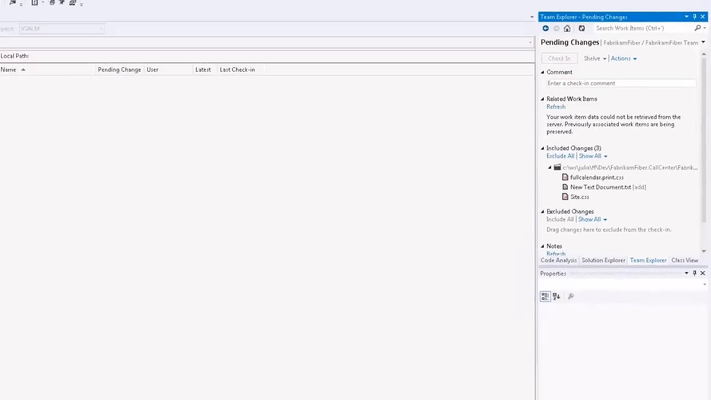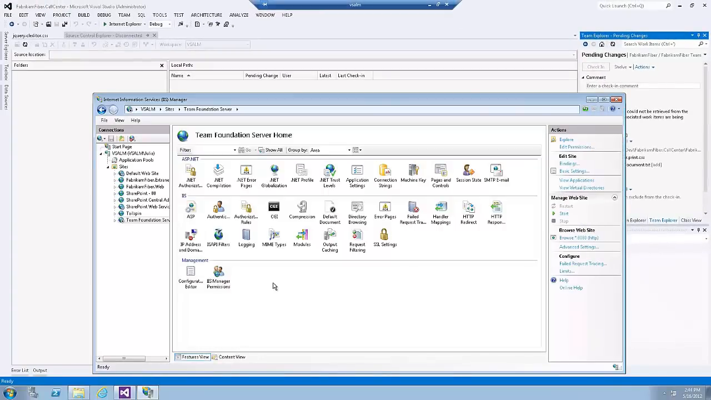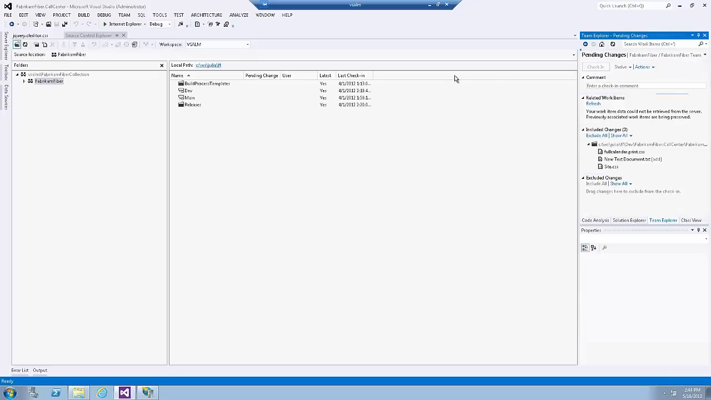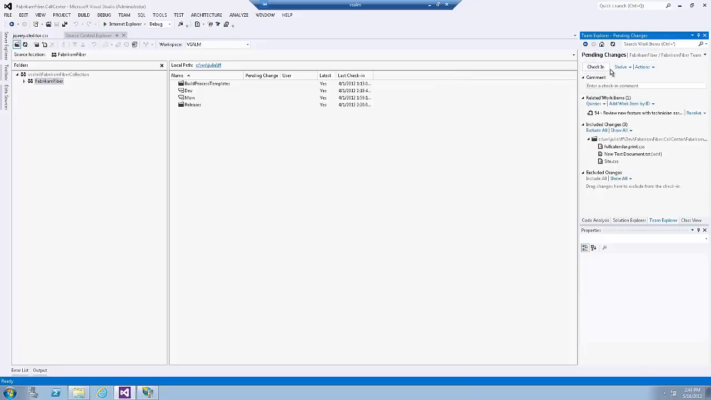Now let's go back to IIS and turn on the Team Foundation server side. Go back to Team Explorer and hit refresh. Notice that we're online again and the check-in button is enabled. And this is the end of exercise number 4.